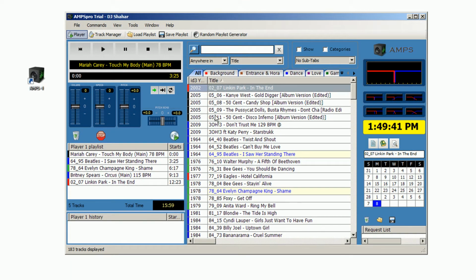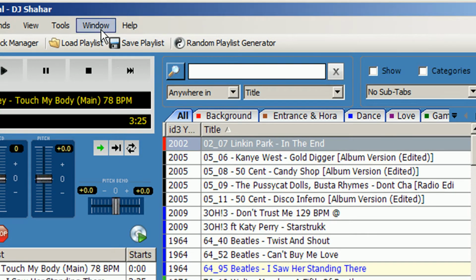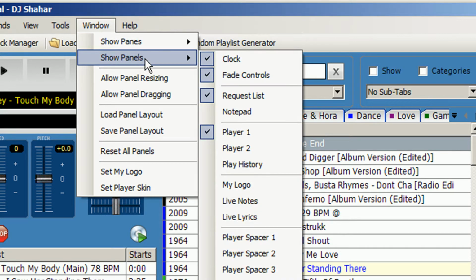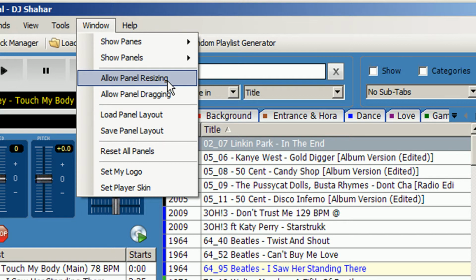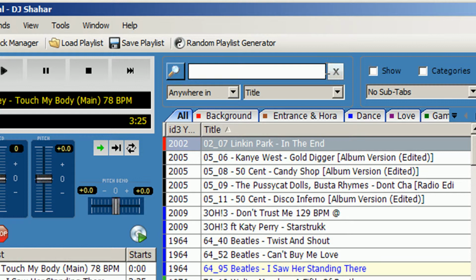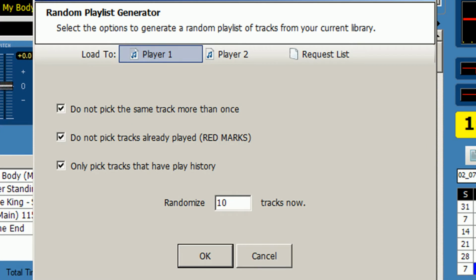Okay, so now when we click on the window, you can see we've got show panes, all of these different panels that we did not have before. We're allowed to size it, drag it, and all this crazy stuff. From here, remember the random playlist generator. Well, now we can load it to player 1 or player 2. The request list was available in AMPS standard as well. So this time we're going to load it into player 2 and we're going to load 10 tracks.